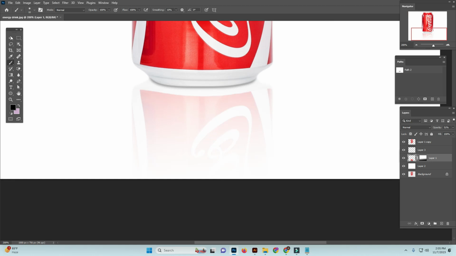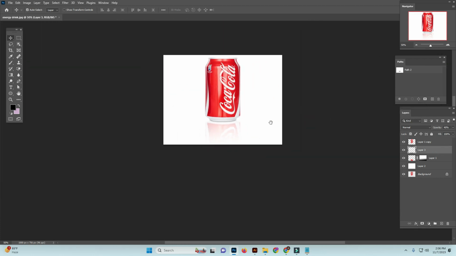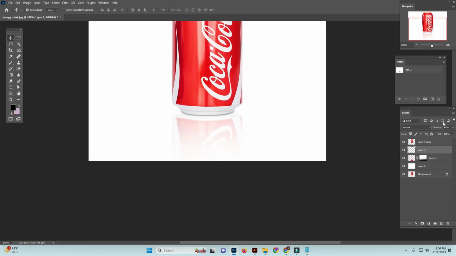15. Add layer mask, optional. If you want to fade the reflection towards the bottom of the object, you can add a layer mask to the reflection layer and use a gradient to mask out the lower portion. 16. Final touches. You can further refine the effect by adjusting the layer blending mode, color, or adding additional layer styles.